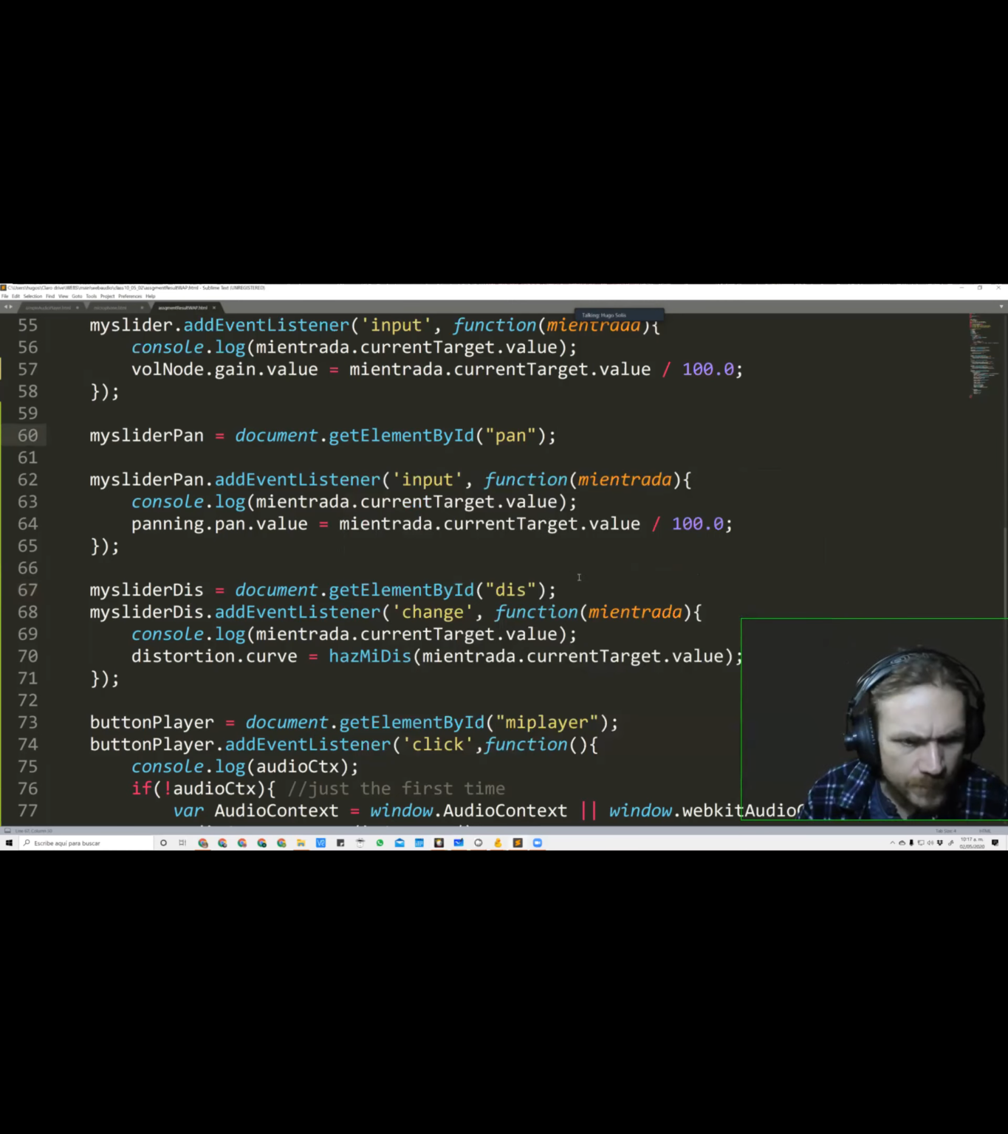So, okay, it's changed, right? And then could you give it a try with that? Because in that case, you are not going to be evaluating this curve all the time, but just when you finish moving the slider. Okay? Okay.